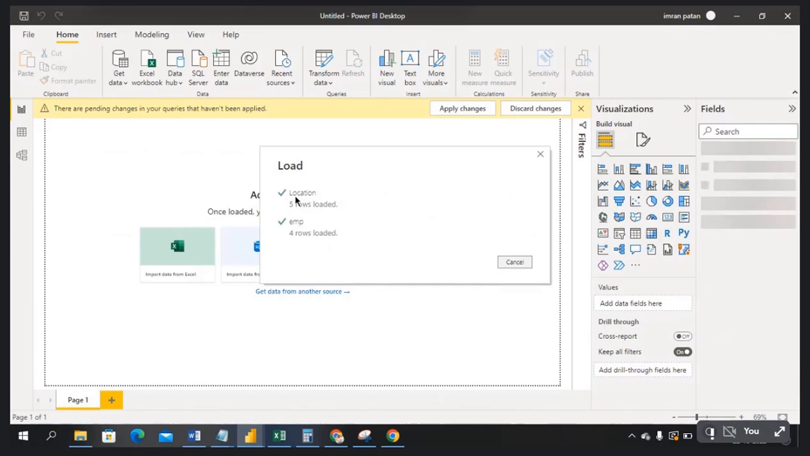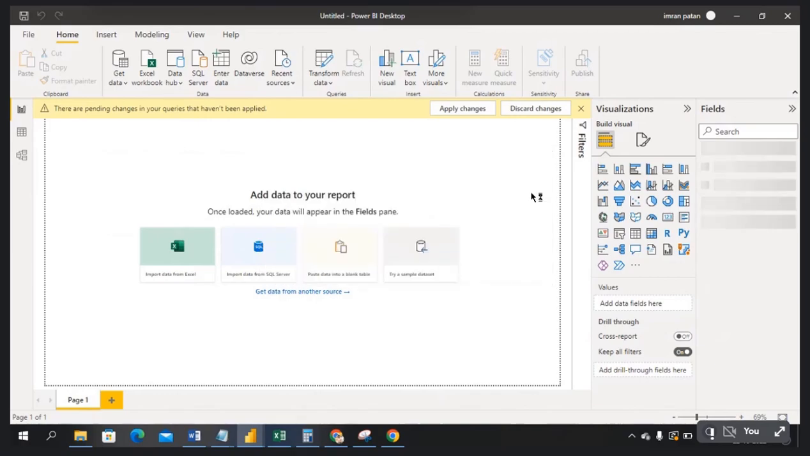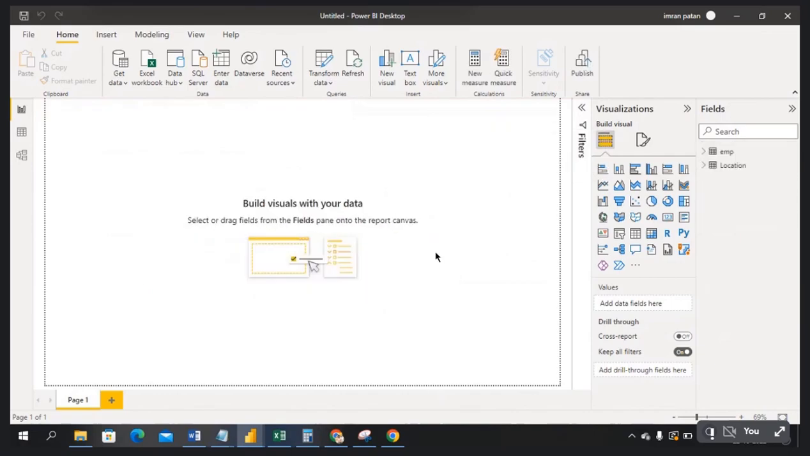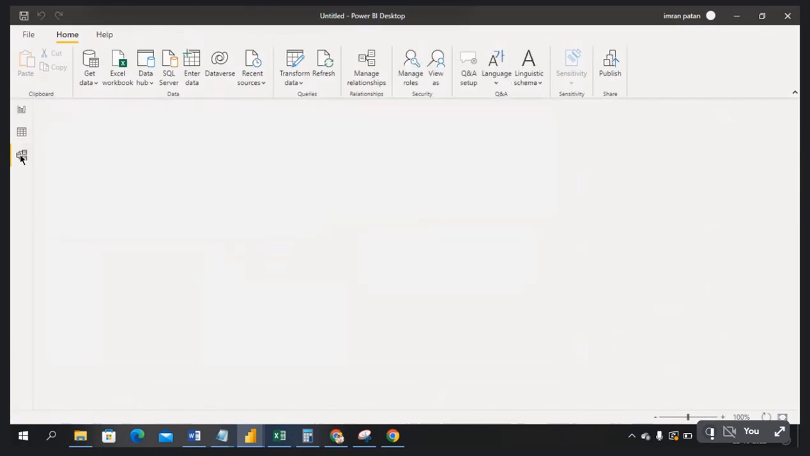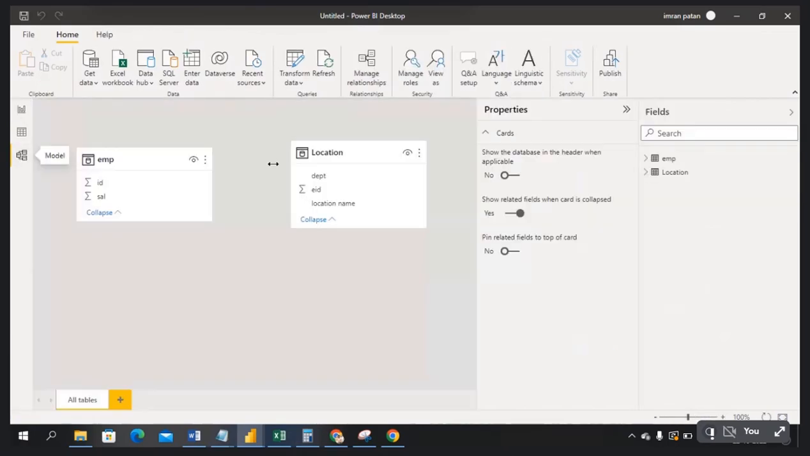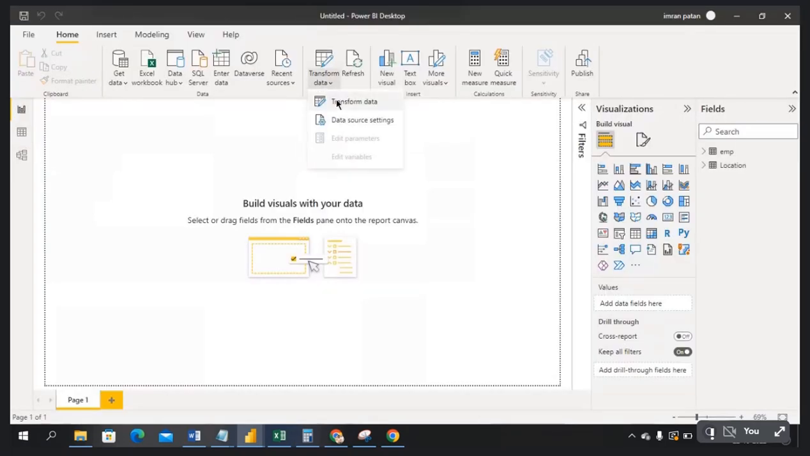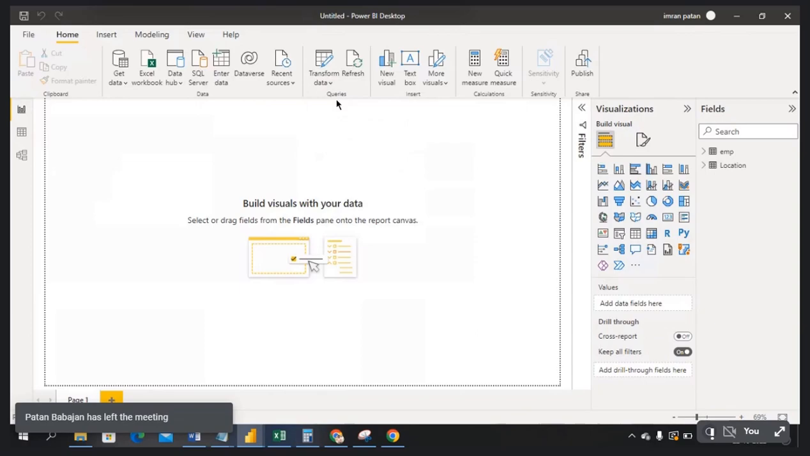Now the tables have no relationship, guys. Generally, join means the two tables will bring output as one table. If you go to the model, you'll see these two tables are different tables, but the information they contain is somewhat related. So I'll go to transform data, the Power Query editor.